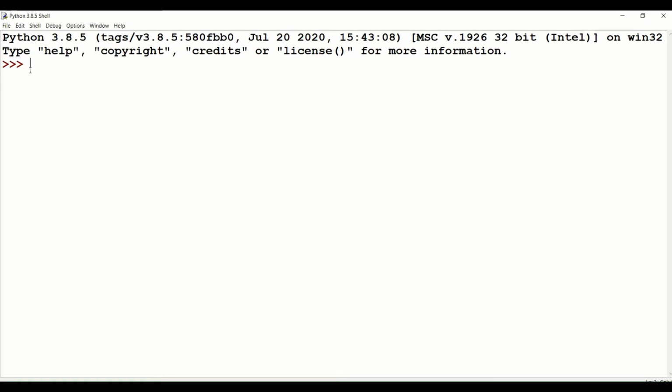So let me give the values for A and B. A equal to 75, B equal to 5. Now I'll be using the print function. Print, in brackets we will be writing A plus B. Immediately when I press enter, it will give me the output instantly because it is in interactive mode. Yes, I'm gonna press enter. Here we go, we got the answer.